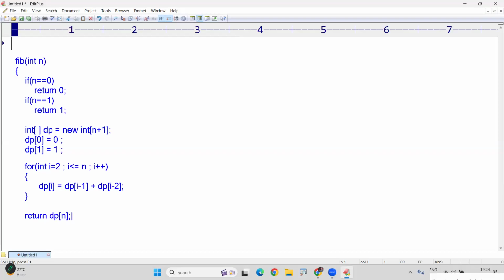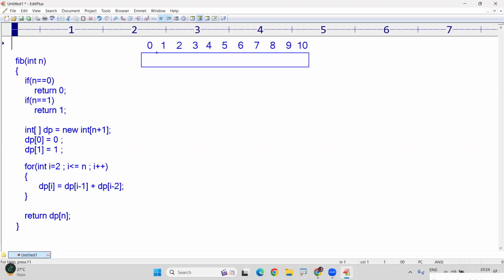Now look at this. How easy things will go. That array is created. Suppose if they have given the element you want, simply the kth element. Here 0, 1, 2, 3, 4, 5, 6, 7, 8, 9, and 10 we are taking like this.